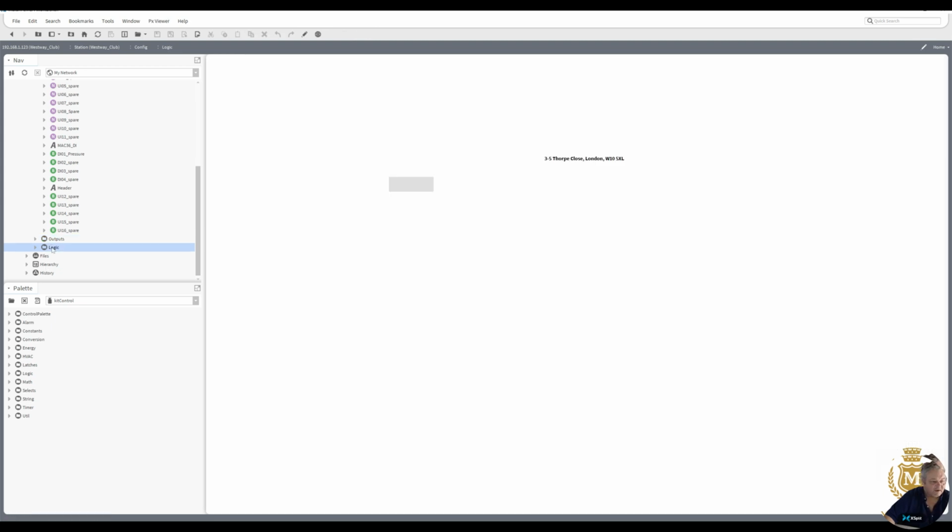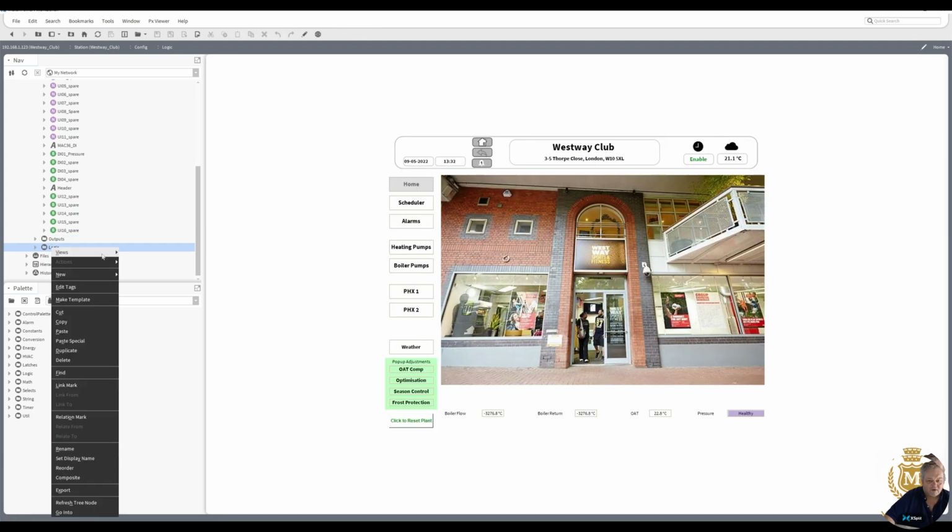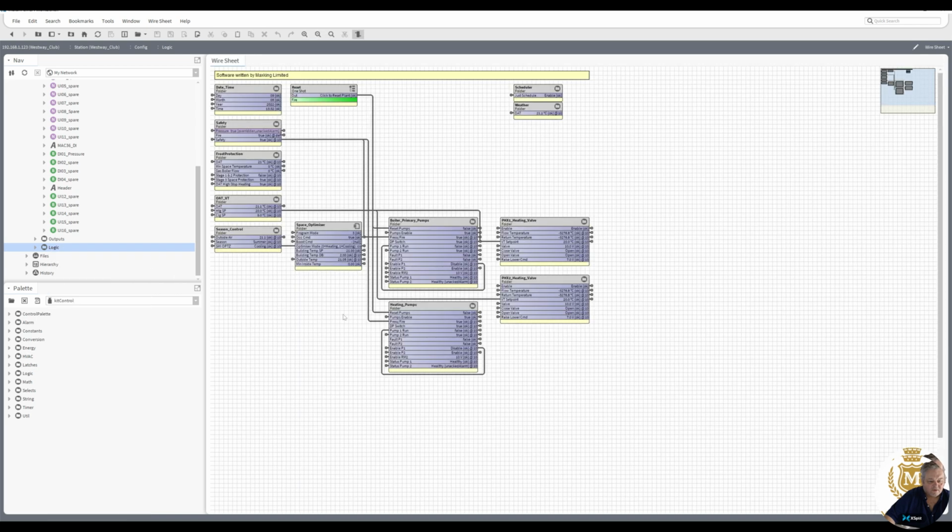Alright, let's see what logic we've got here. Wire sheet. VT pumps to come on via outside air. Okay, so that's our outside air VT, which is giving us set point. So if outside air is above 18, pumps are off. Okay, so we'll use that same block, I think, to turn on and off the pumps.